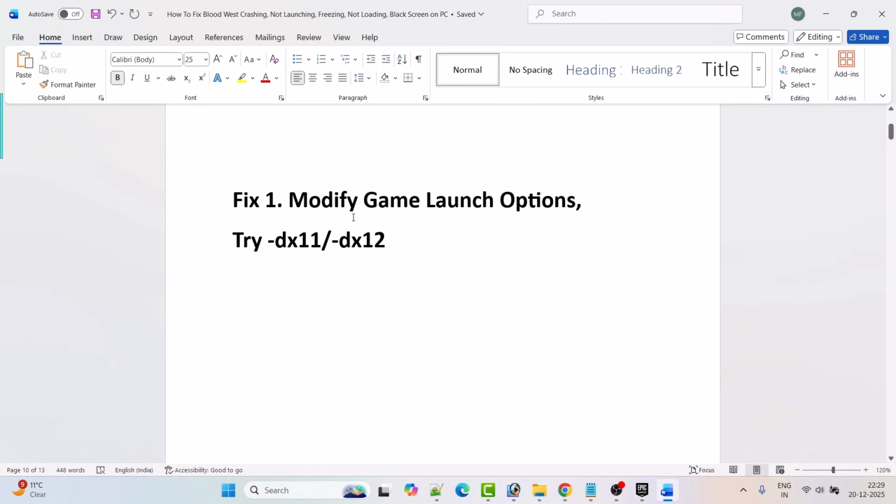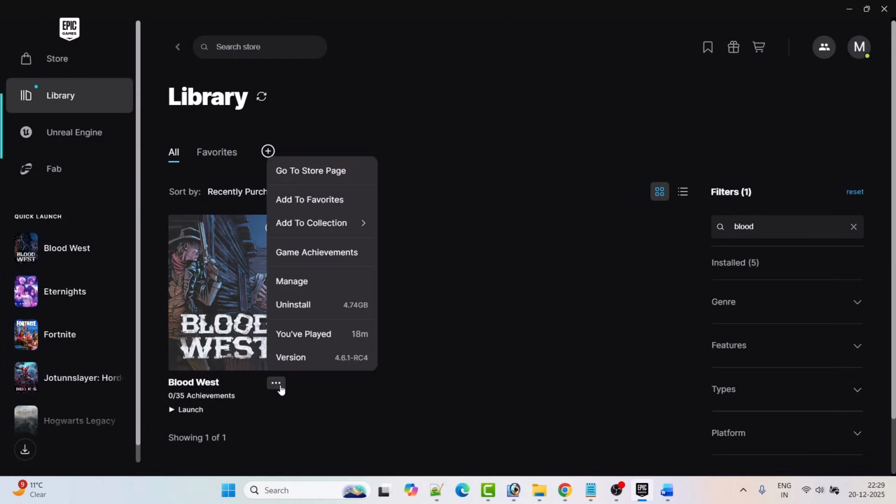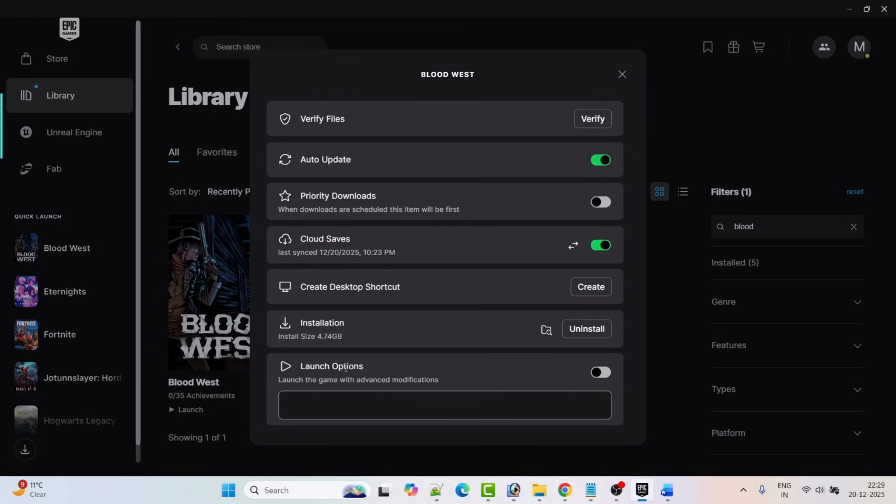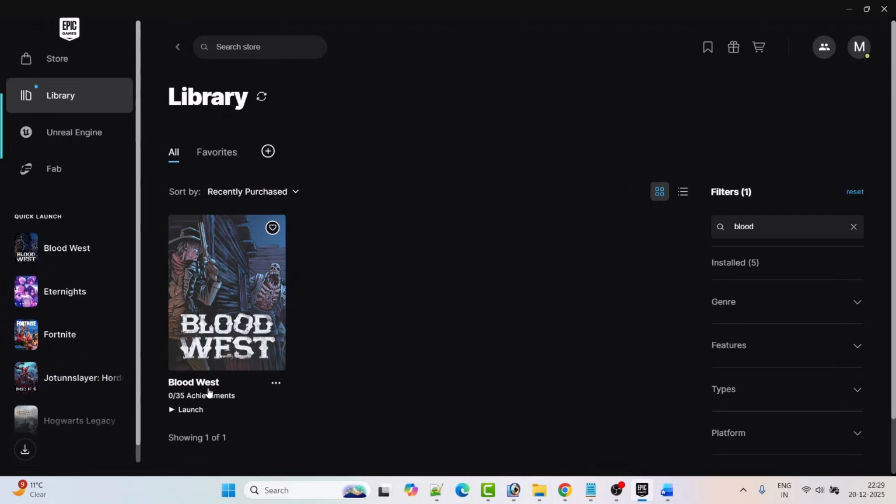Now the first fix is to modify the game launch option. So open Epic Games, then click on this three dot next to Blood West game and then click on manage and then turn on the launch options. And here type -dx11, close the tab and then launch the game and check.